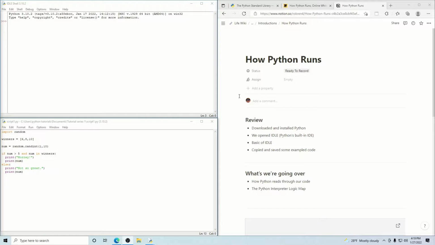All right, welcome back. As a review, last time we downloaded and installed Python. We opened IDLE, which is Python's built-in integrated development environment, or IDE. We went over the basics of IDLE, and we copied and saved some example code. So what we're going to go over today is how Python reads our code.